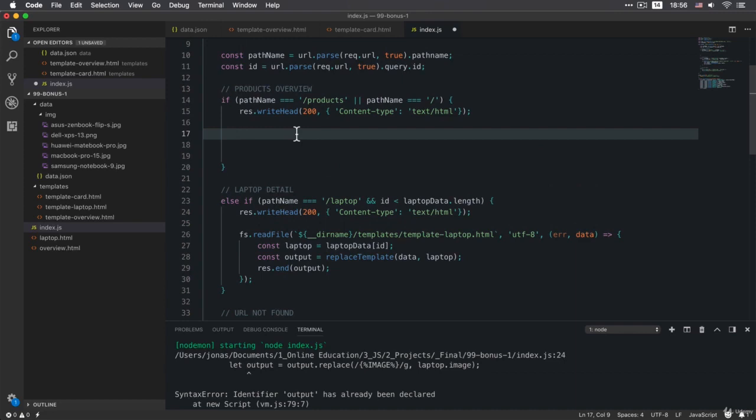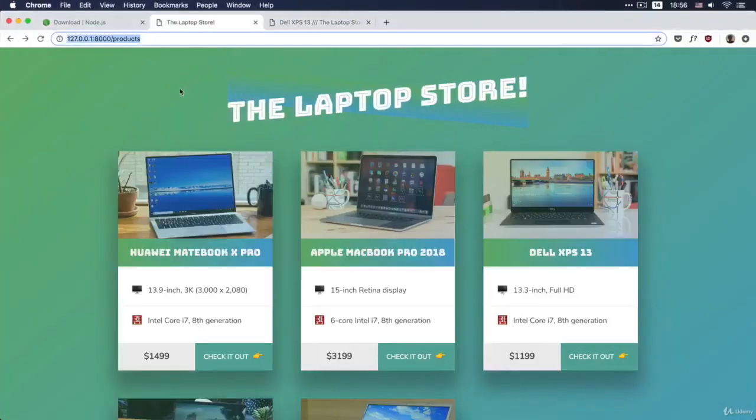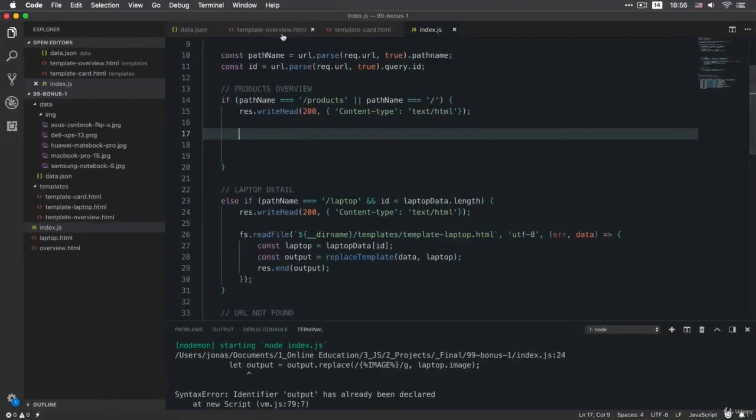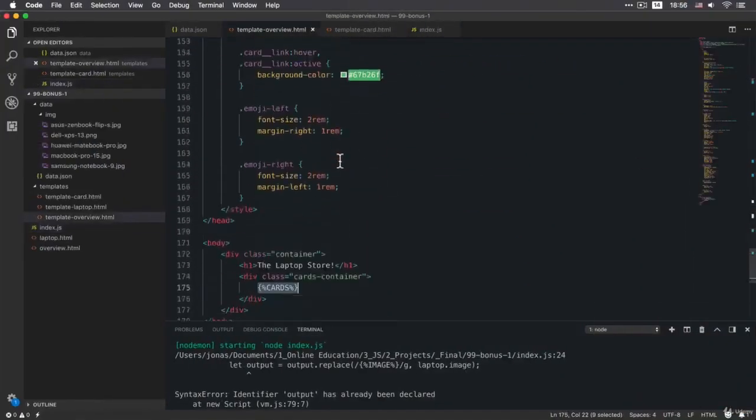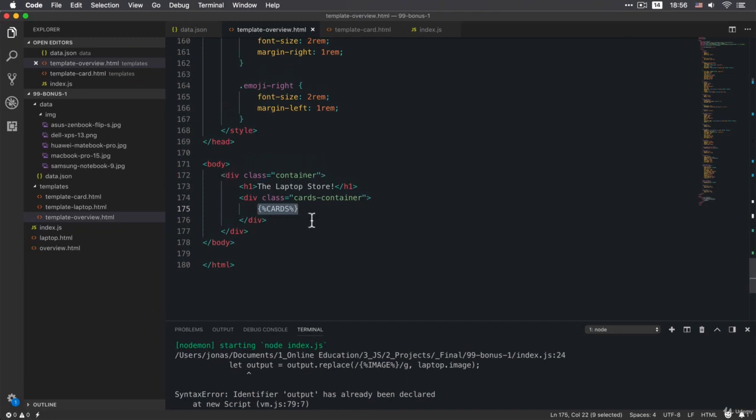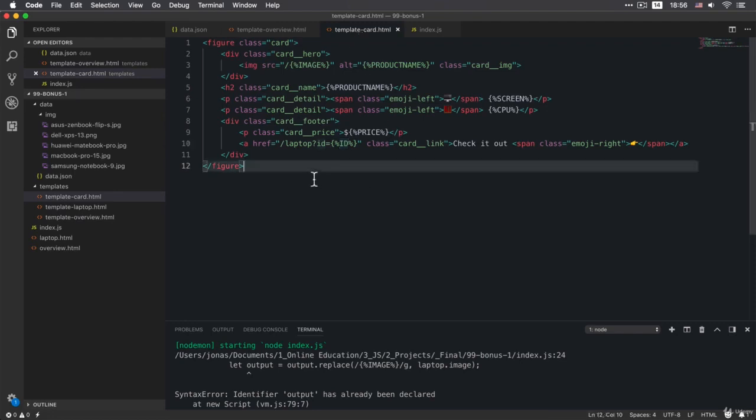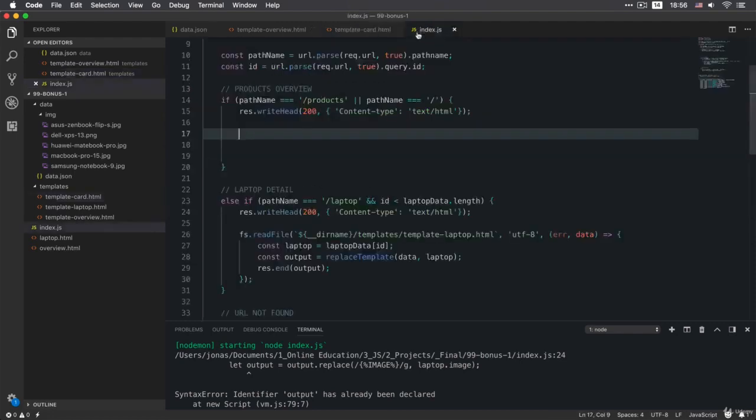So again, we need to do this in two phases, as I explained before. We first need to load all the HTML which is not in the card, so basically just everything around it, the title and then this background. That is just this HTML that we have down here. We will then go ahead and replace the cards with the HTML generated using this template. Again, we need to do this in two steps because we want to have a dynamic number of laptops.